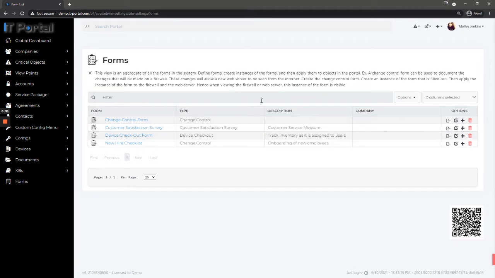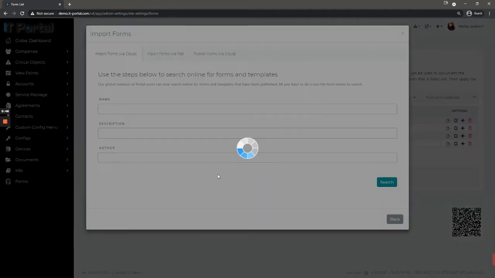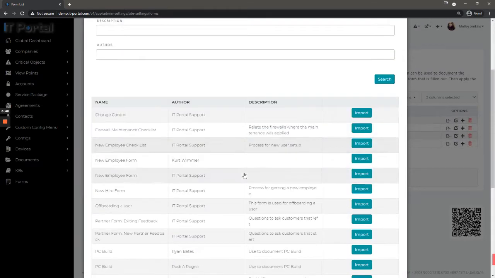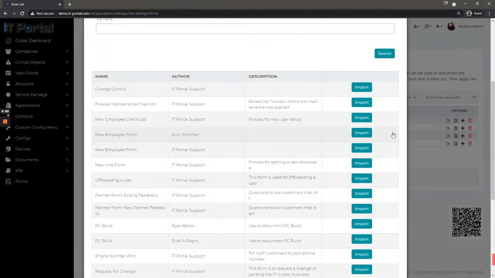So from here I can do a few things. I can add a new form. I can also do import of forms, which if we look at this, you see import forms via cloud. Just leave everything blank and click search. And these are some forms that are available through our cloud library. All you have to do is click import and it will be available in your list of forms.